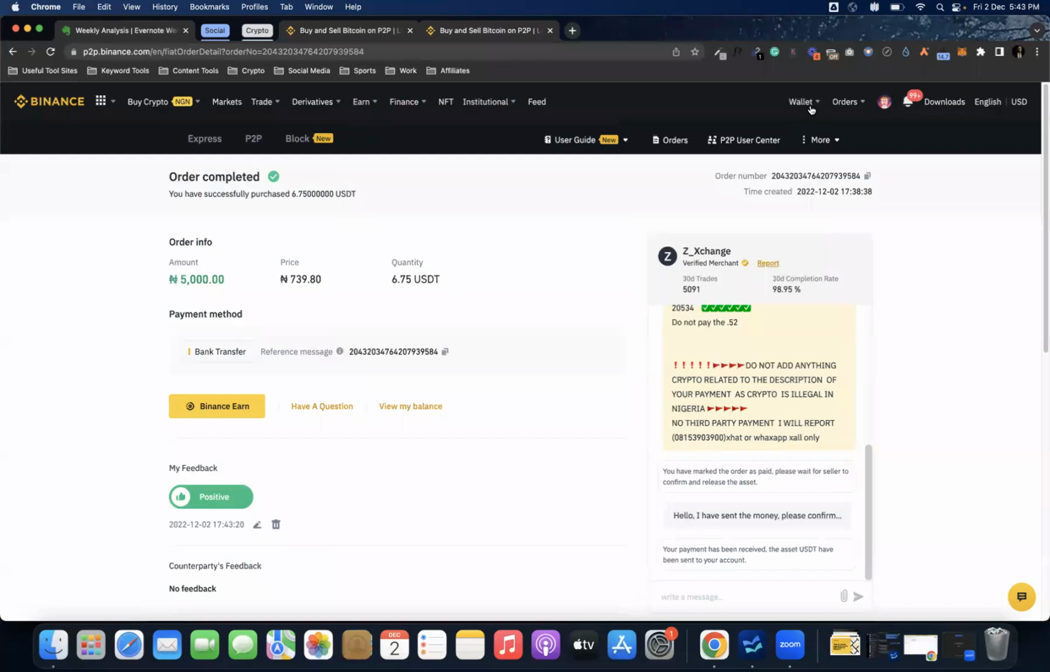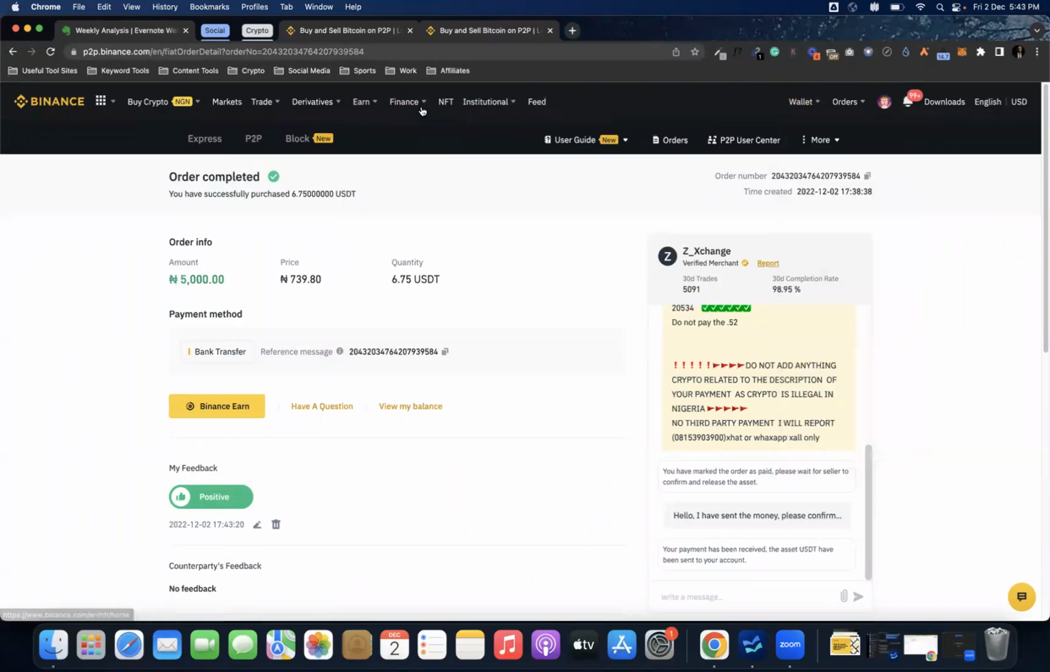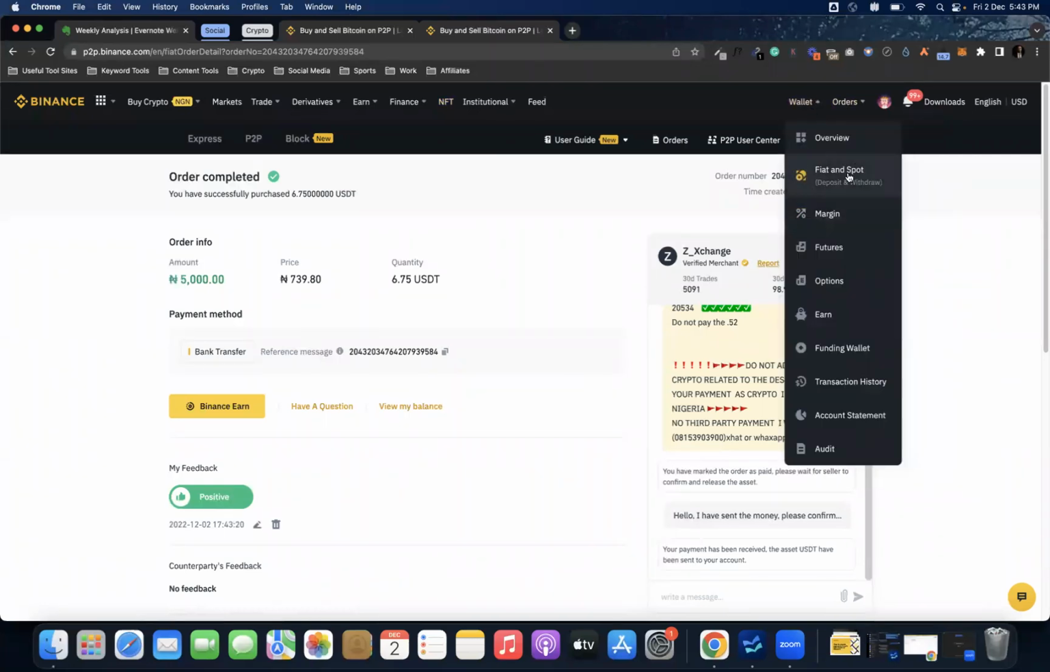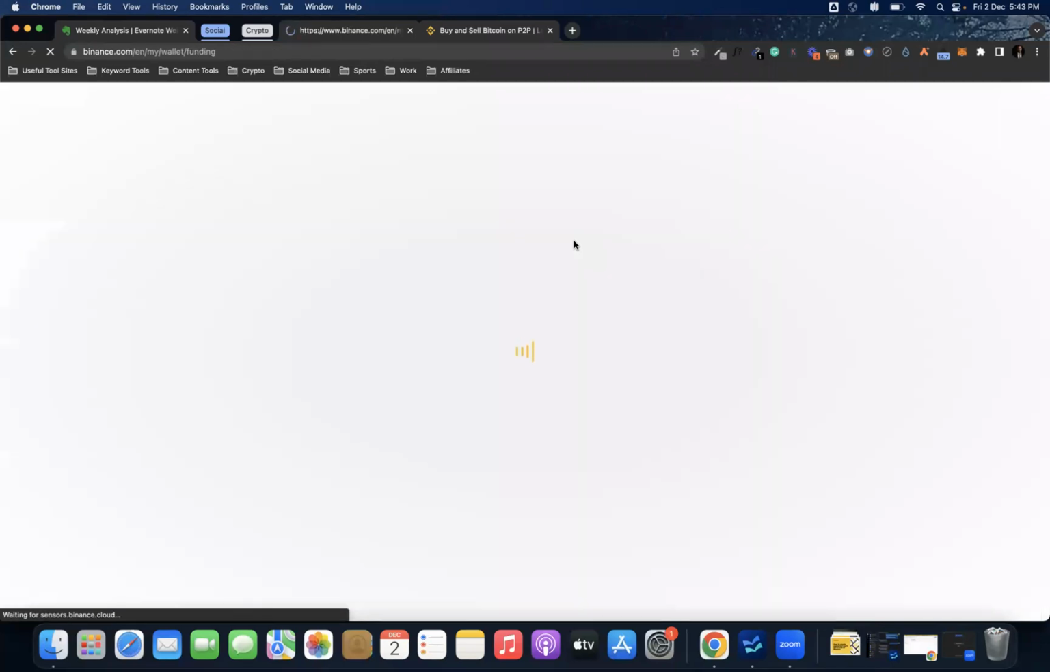Now you have this in your wallet. You can see it in your wallet. But this is going to be in your funding wallet. Remember, this is going to be in your funding wallet. I know you guys might be looking for it in your sports wallet. This is going to be in your funding wallet. So if you go to your funding wallet, you can see the new balance.